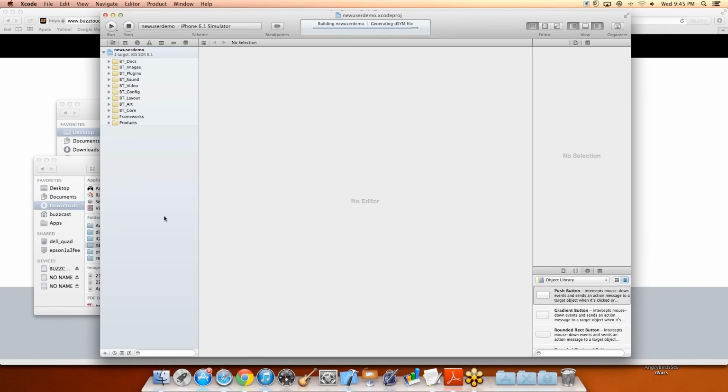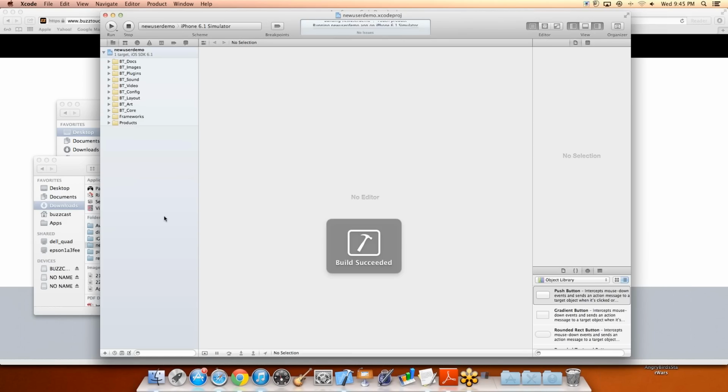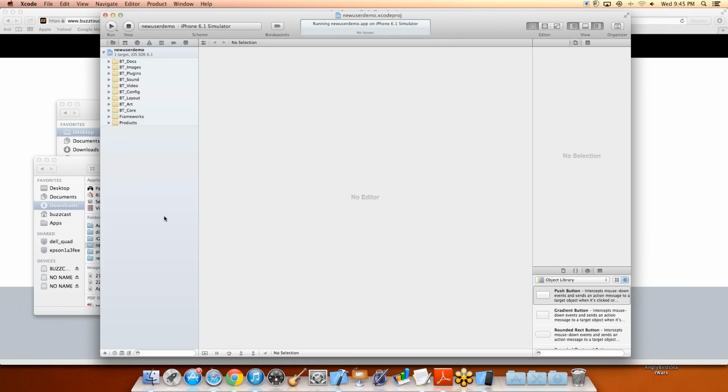So the first time you compile to a simulator, it has to copy some of the files on there. After that, once you go through the refresh process, it's a lot quicker because it doesn't have to copy as many files over. But pretty soon here, my iPhone simulator is going to pop up, and I'm going to have right now just a blank app.